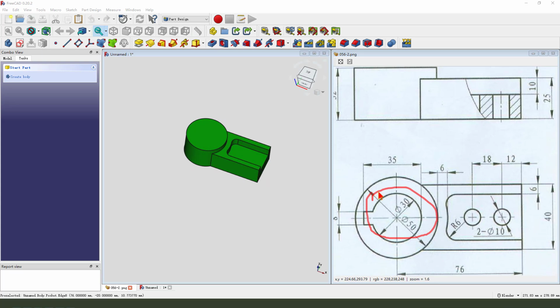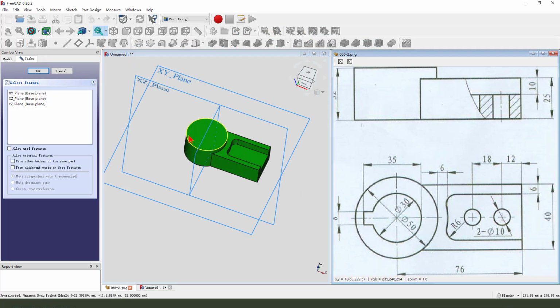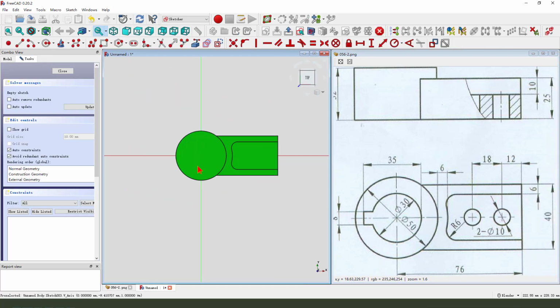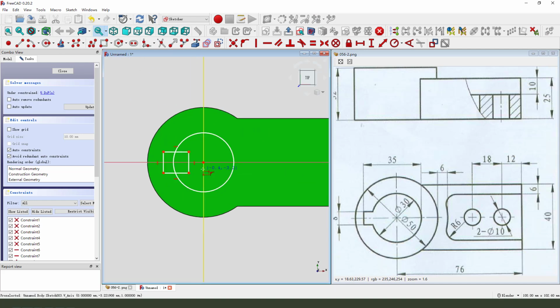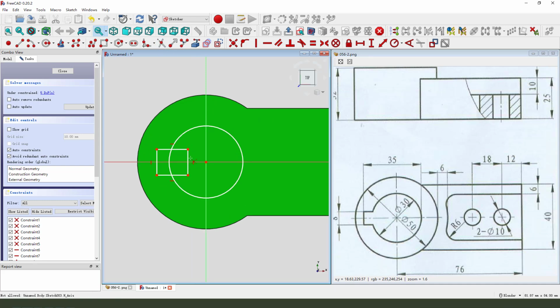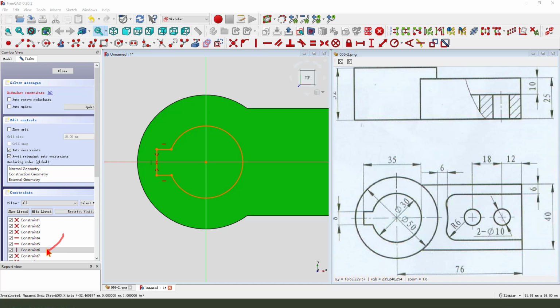Next, we create this hole. Create new sketch. Select XY plane. View sketching. First, create a circle. Then create a rectangle. Constraint symmetrical. Delete constraint 6. Delete.